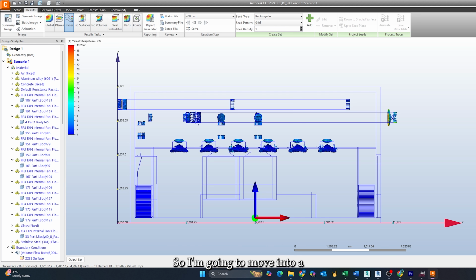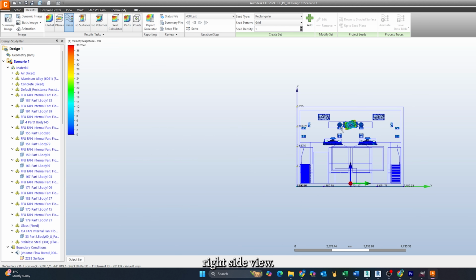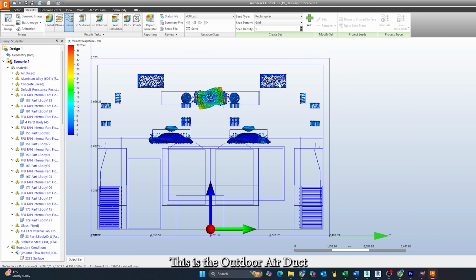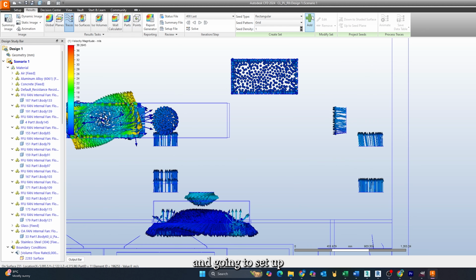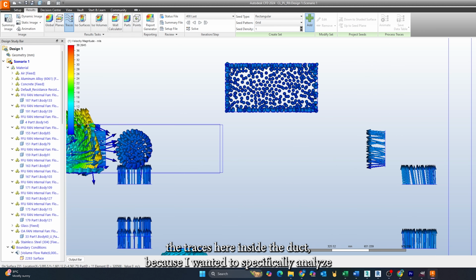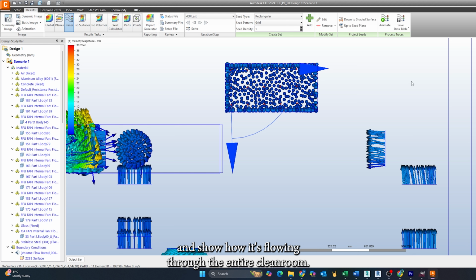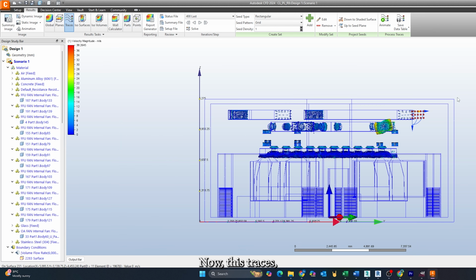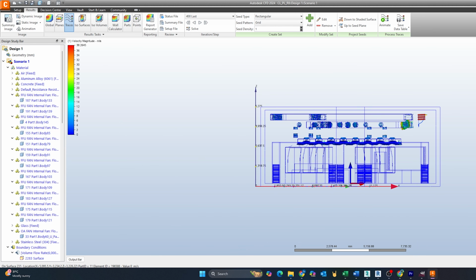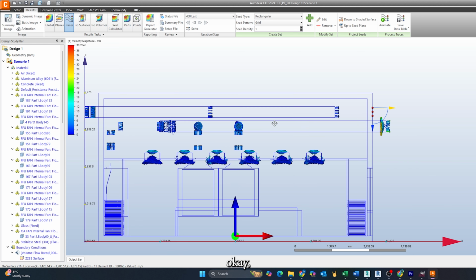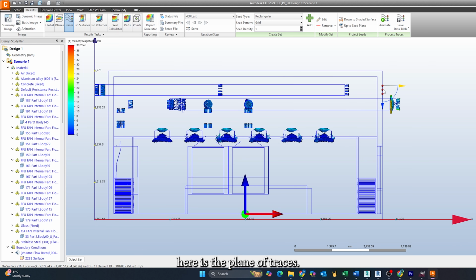So I'm going to move into a right side view. There we go. This is the outdoor air duct. I'm going to set up the traces here inside the duct because I wanted to specifically analyze the airflow flowing through the air duct and flowing out of the air duct, and show how it's flowing through the entire clean room. Now these traces, back to side view. Okay, here is the plane of traces.